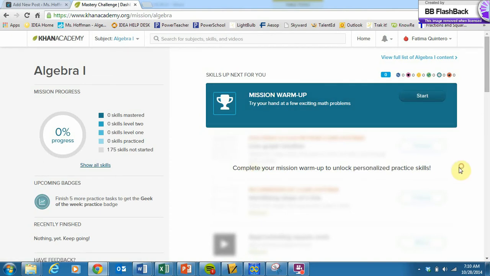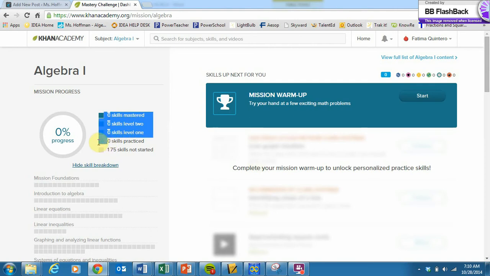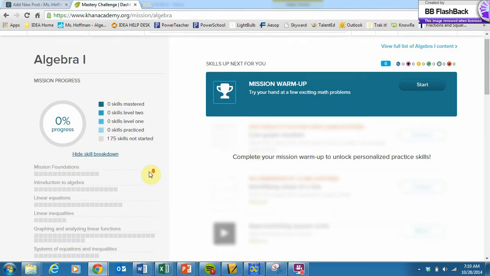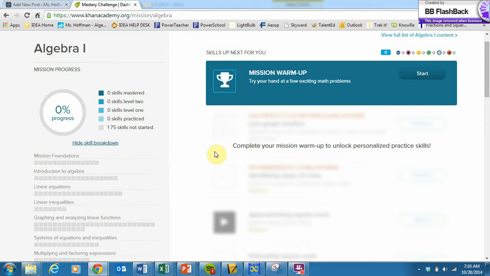Also down here, you will be able to see what I've recommended to you. The skills that I've recommended to you will be listed at the top. When you have practiced a skill, you will get this light blue square. In order to level up on that square, you need to complete a mastery challenge. Right here we see mission warm-up, but once you've completed your mission warm-up, in this box you will then see mastery challenge. If you answer a question correctly that you have practiced, then you will move up a level.